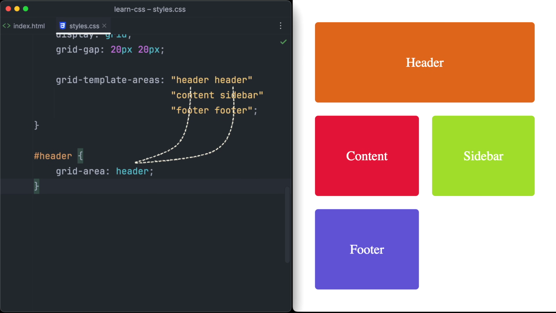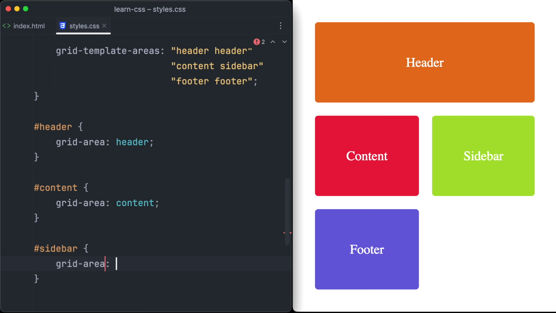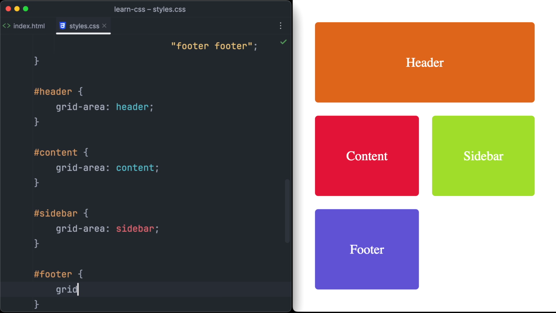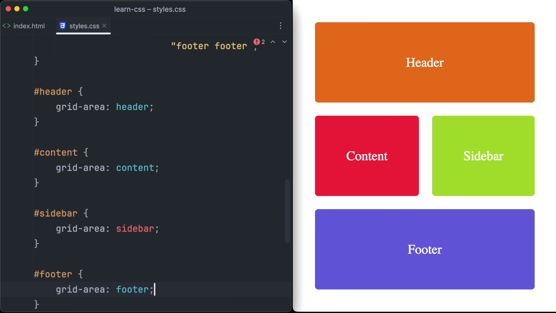But before our grid template areas will work, we have to define the areas to each of the containers. Let's start with the header and set the grid area property to header. And repeat the step for content, sidebar and footer. And as you can see, our grid will take up the shape, just as we have defined it with the grid template areas property. Header and footer take up 2 columns, whereas content and sidebar share a single row.